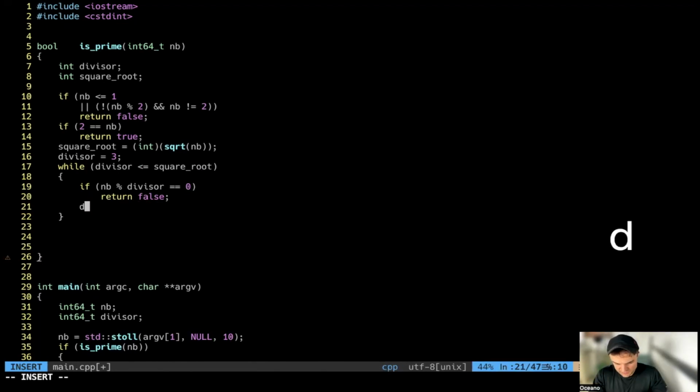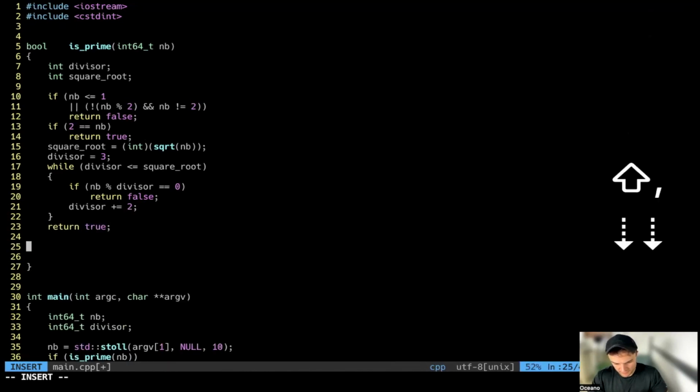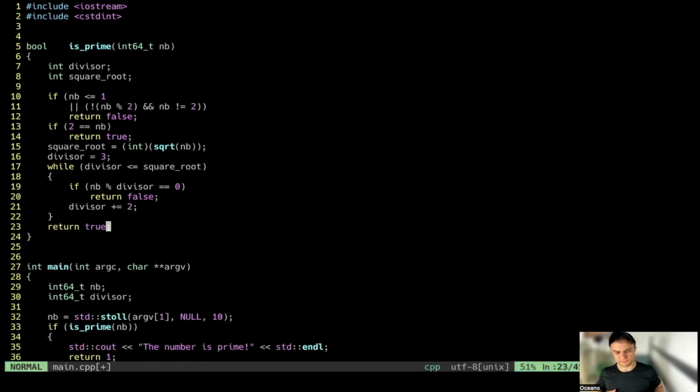And then we just increase the divisor plus 2, like before, because I want to go from odd to odd divisor. If it's going to pass all these tests till the square root, I'm going to return true. Okay, I think this is correct, right? So if the number is less than or equal to 1, or the number is even, return false. If the number is 2, return true.